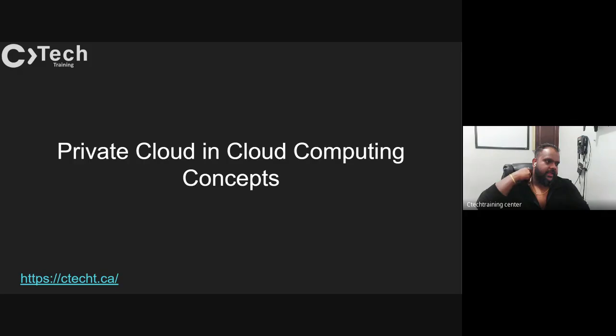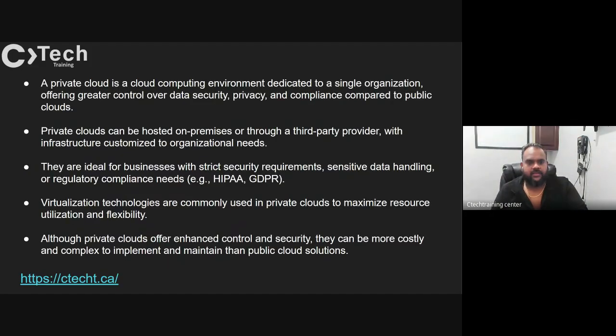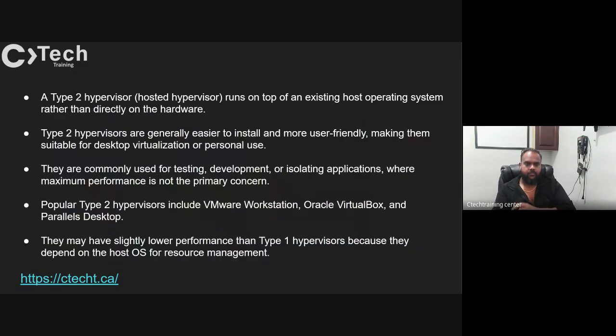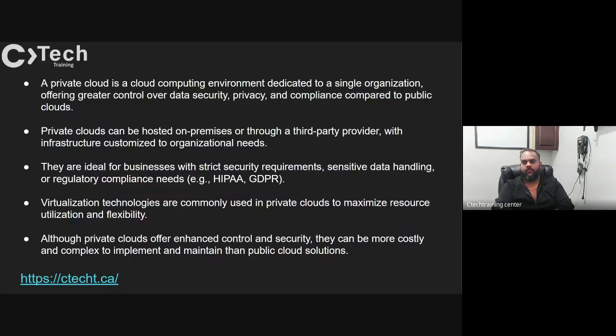Private cloud in a cloud computing concept. A private cloud is a cloud computing environment dedicated to a single organization, offering greater control over data security, privacy, and compliance compared to public cloud. And I'll show you what public cloud is. Public cloud is anything like Azure, AWS, GCP. They're all public cloud, so anybody can create a virtual machine there, and you're all using a shared resource.